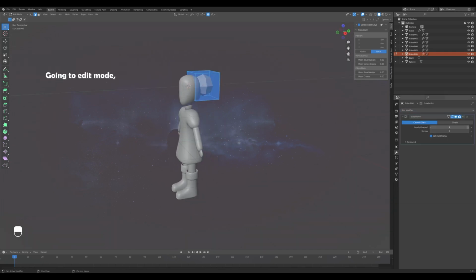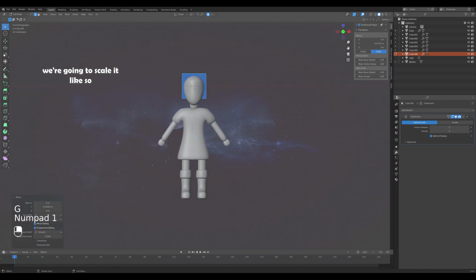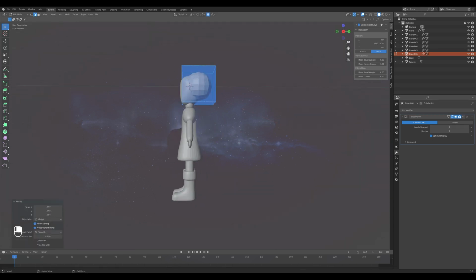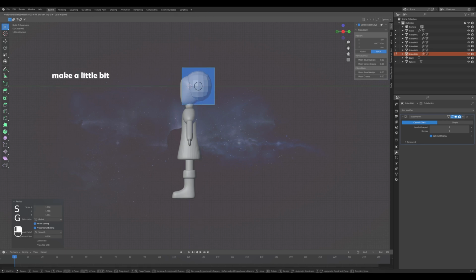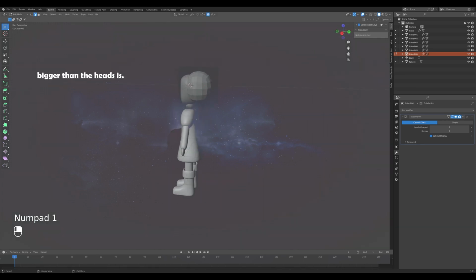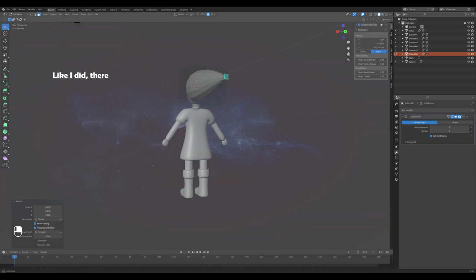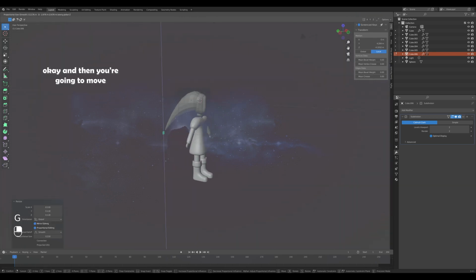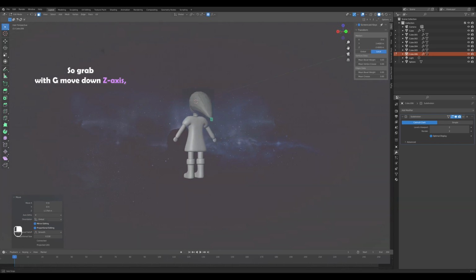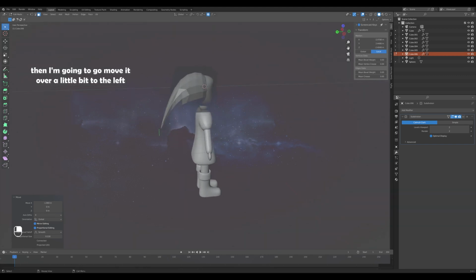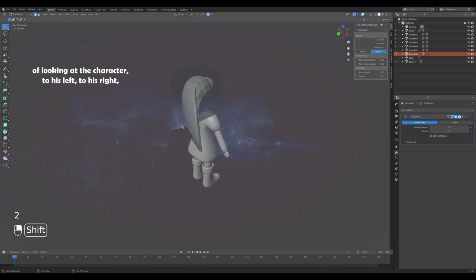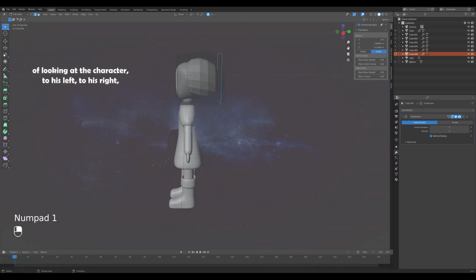Okay, go into edit mode. We're going to scale it like so. Make the circumference of it a little bit bigger than the head's. We're going to extrude those back edges, like I did there. And then you're going to move those edges down. So grab with G, move down the Z axis. Then I'm going to move it over a little bit to the left, if we're looking at the character, to his right, to our left.